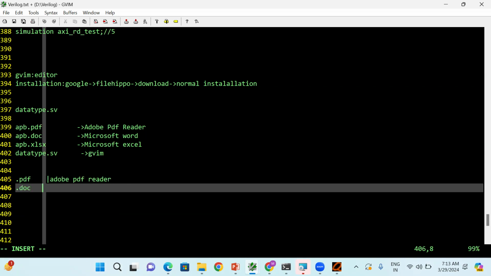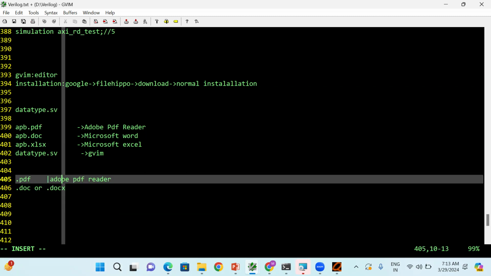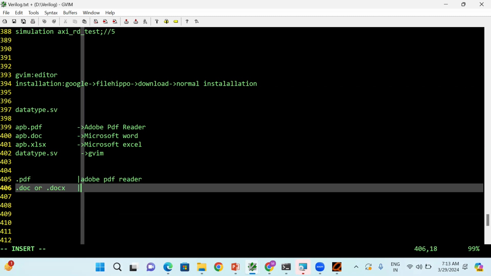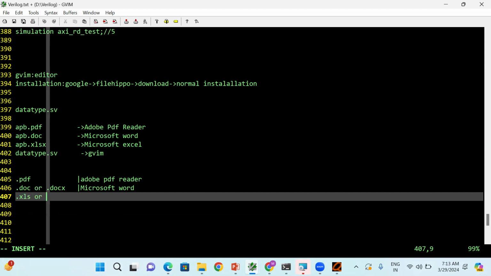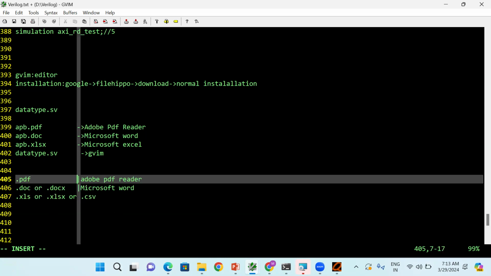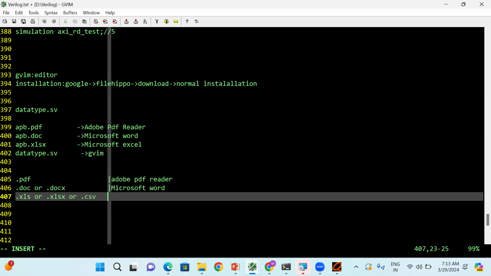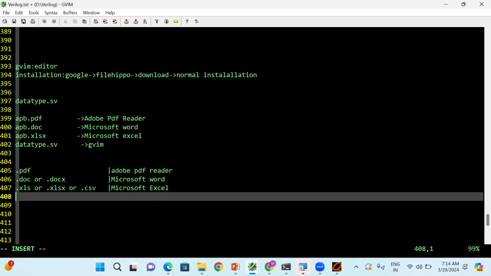If it is a .doc or .docx, have you seen sometimes it will create a .docx also? Doc is there, docx is there. What is the tool you use? Word. Or .xl, or .xls, or .csv. They're all Excel formats only. What do you use? Excel. Correct.